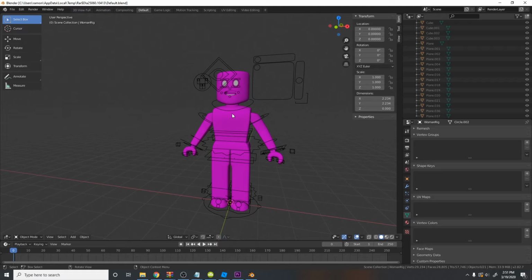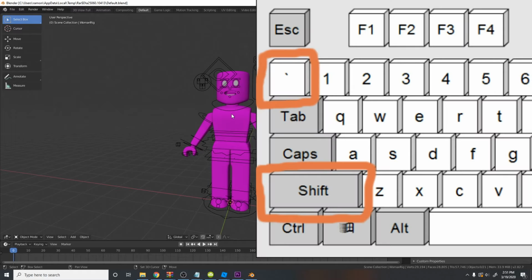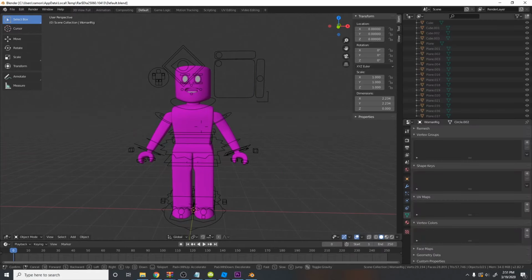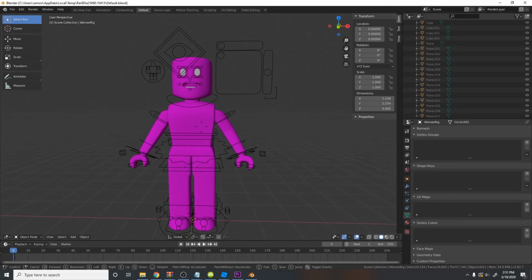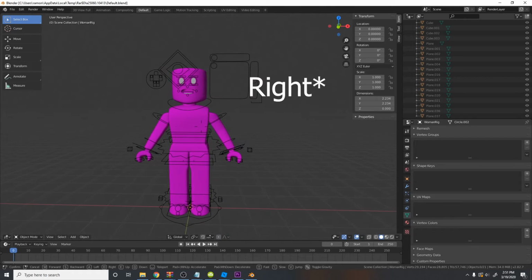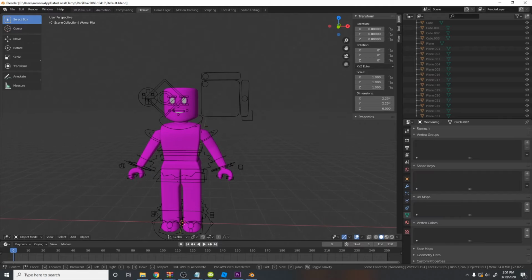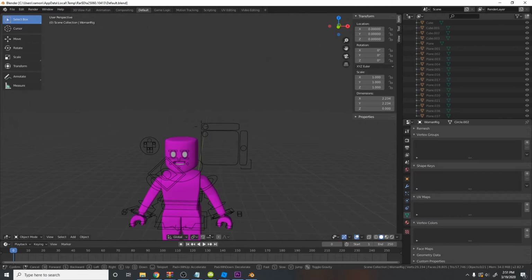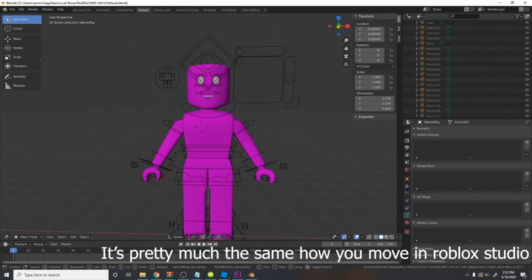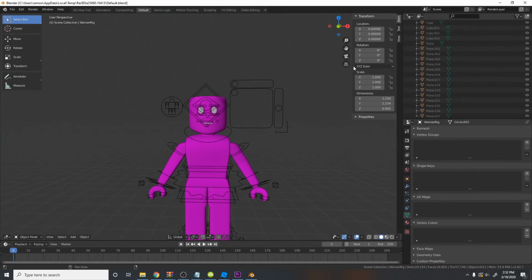To move around, you hold Shift, and this thing right here at the top, I'm not sure what it's called, but I will put it on the screen. So this is how you move around. W to move forward, A to move to the left side, S to move backwards, D to move to the right side, E to move up, and Q to move down.